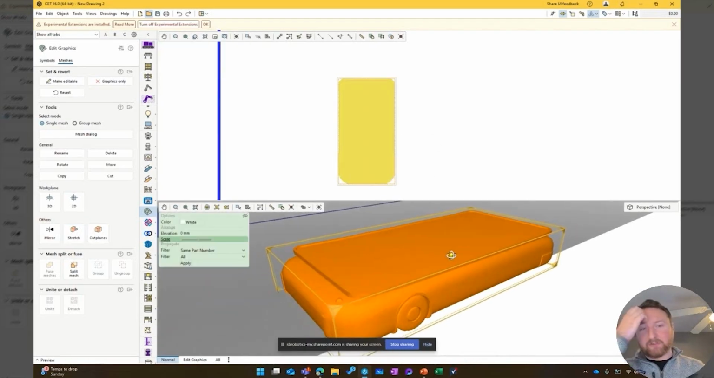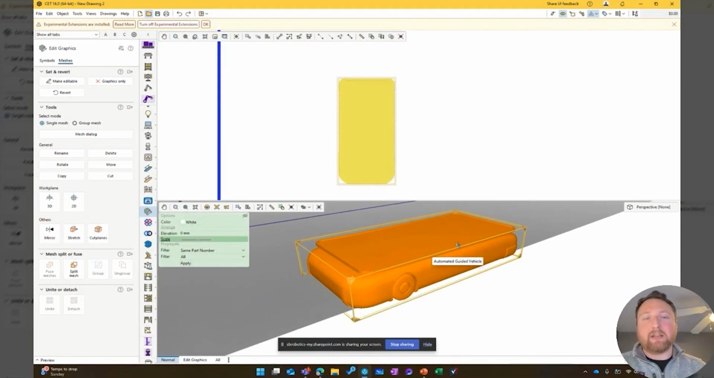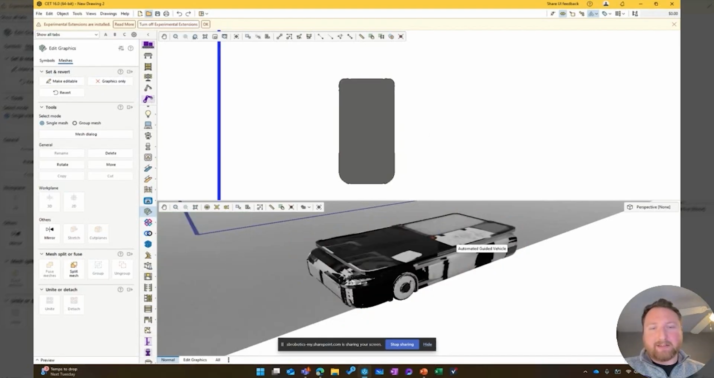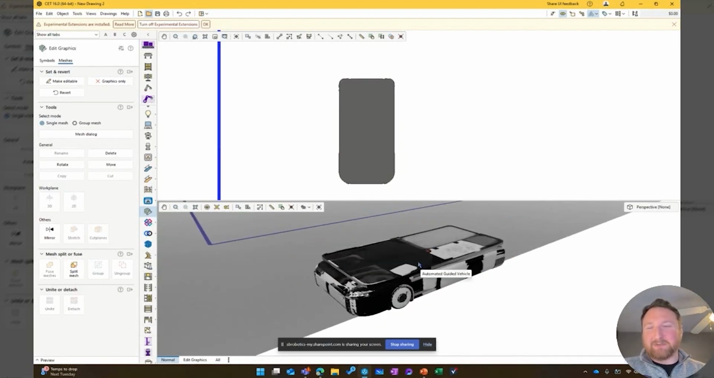So that's great for just creating this generic AGV of whatever specific size you're looking at, to show in the layout and work from there. Your textures may get messed up like this, so you can go ahead and just apply custom ones.